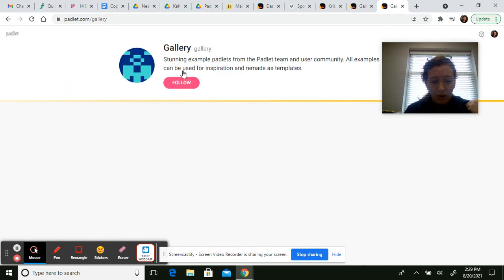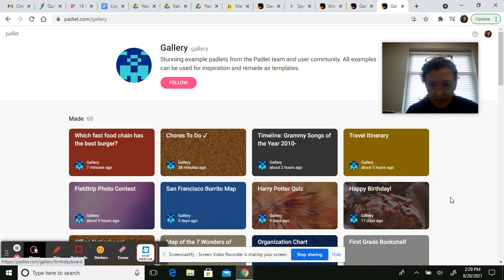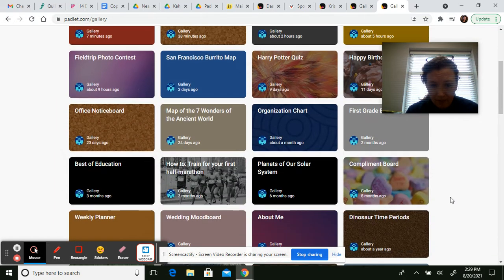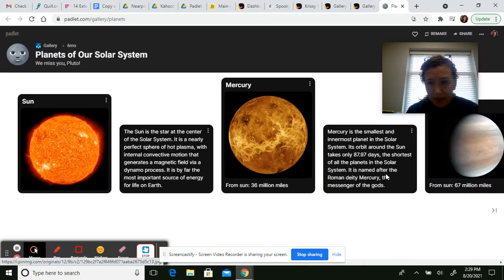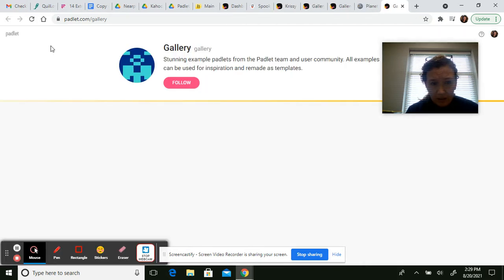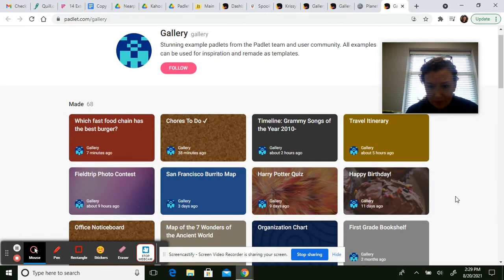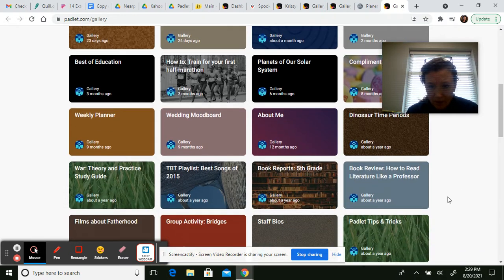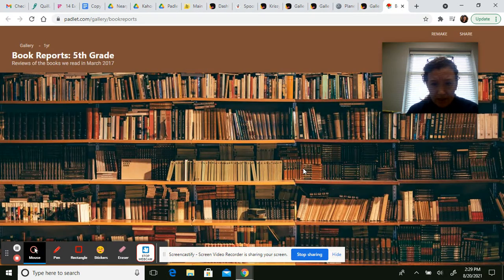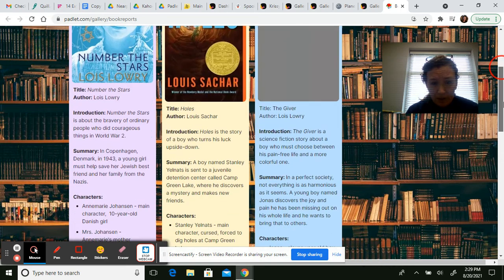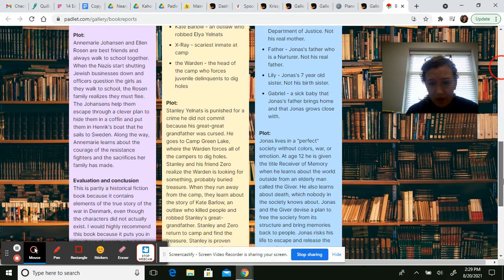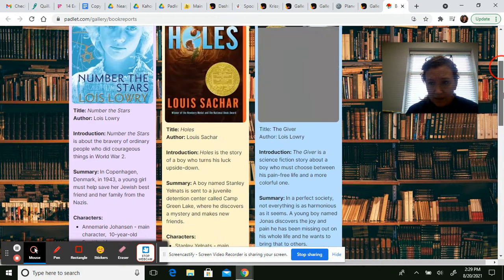Another one in the gallery that I saw, the maps one was really good. Planets. Here they actually had to go and explain the planets and give you information on them. So that was great. There was a book report, and remember, these are 5th graders, so this should be right up their alley, to show you how functional it is. They went through the summary, characters, plot, all those kind of things.